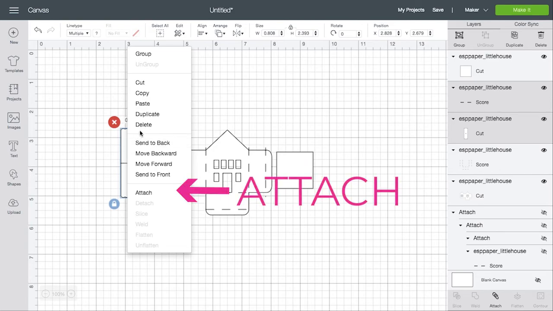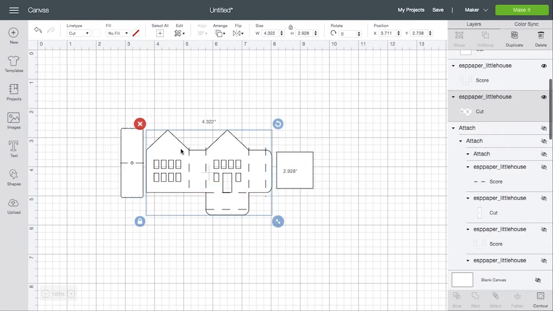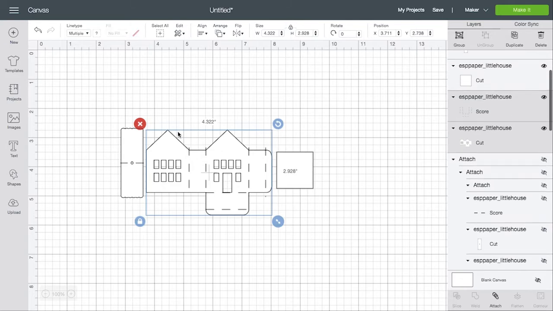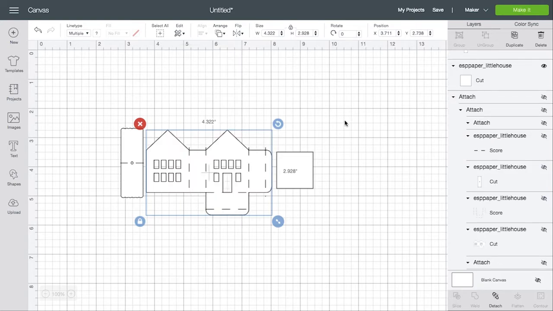Now I'm selecting the house and the fold and choosing Attach. And then doing the same for the house piece. What that does is it keeps the scores and the outer piece connected together when you go and click Make It. Otherwise, Cricut would actually try to cut those pieces and lines separately.